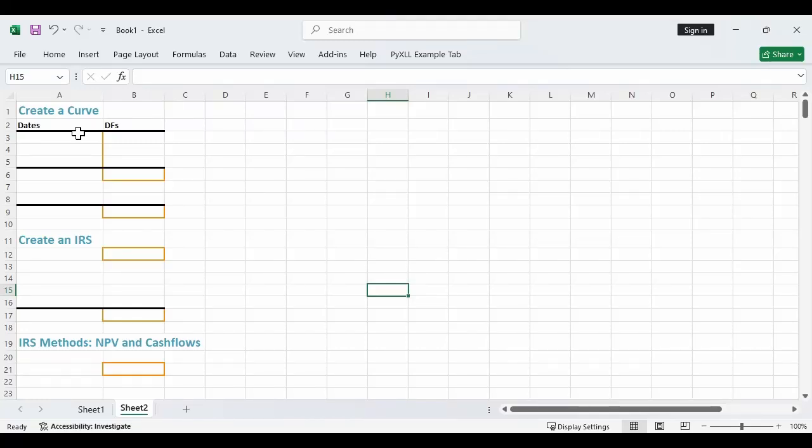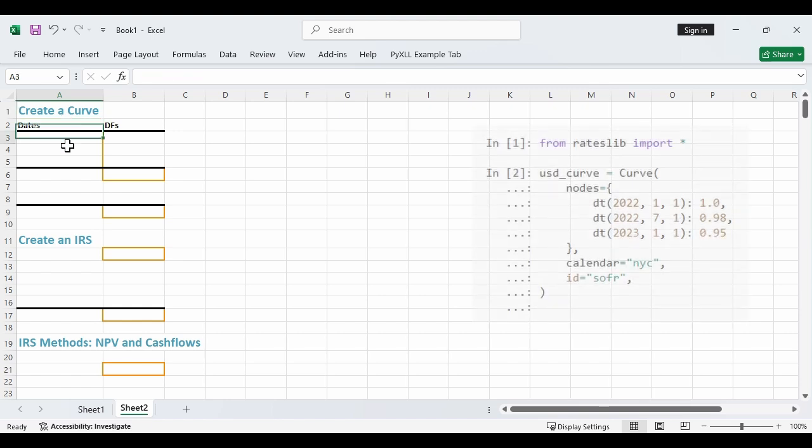This video will show you how to replicate the introductory tutorial on the rateslib documentation Get Started section.